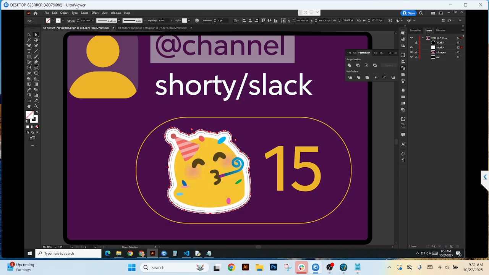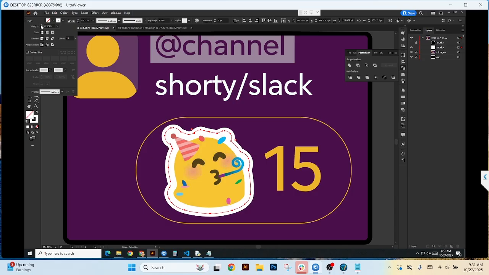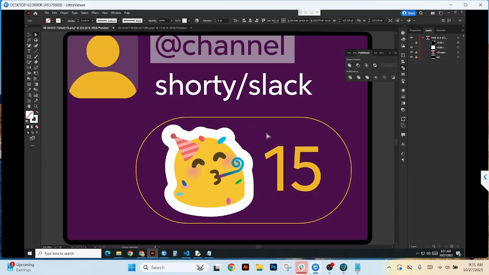So we're going to select the path. We're going to go into stroke, and we're going to align this one to the inside. Actually, we're going to have to align this to both. And we're going to have to increase the weight. Okay, so now you can see we've covered up that line that was initially there.